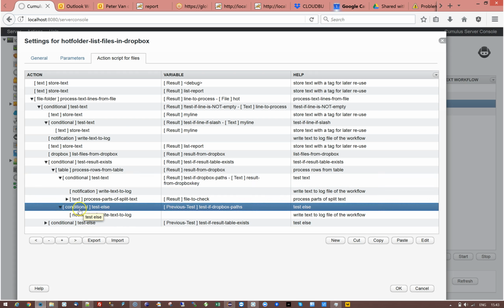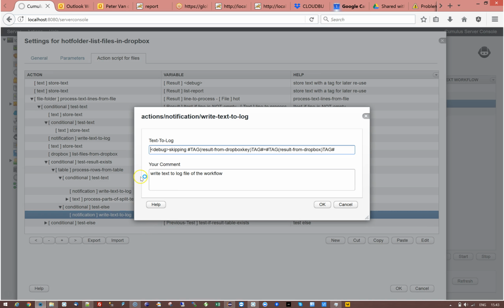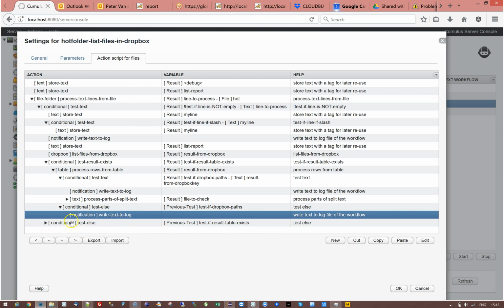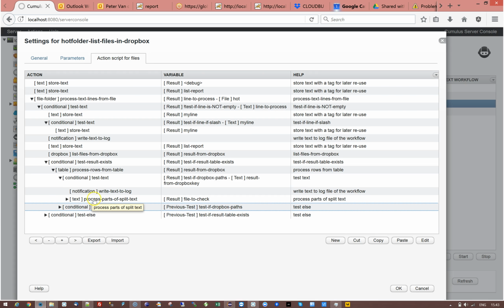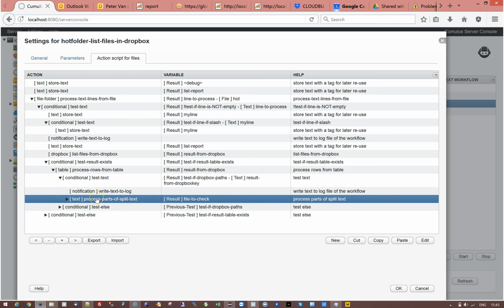If it's not that Dropbox element from the hash table, I'm just adding some debug information saying I'm skipping whatever you sent me, but here is the information for logging. So if you enable the debug tag there, you will see that in the debug log. So I'm assuming I found the right key. This key contains a semicolon separated list of all the file paths that it finds in that particular folder.